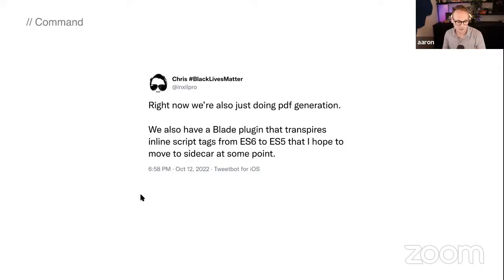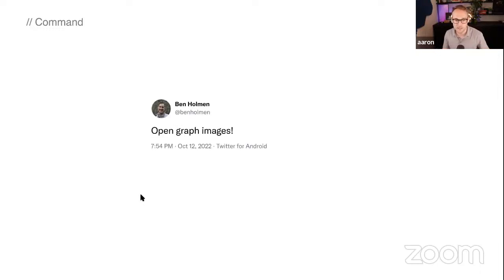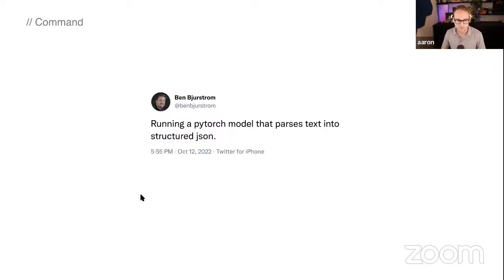But then this guy's name is Chris. He's also going to use it as a part of a Laravel compilation process to transpile ES6 to ES5, which he's already doing locally, but he wants to kill the node process. Open Graph images is another fun one. You can use this along with a couple JavaScript libraries or headless Chrome to generate images for your blog posts. And they can be super dynamic, right? Because you can send stuff over the wire.